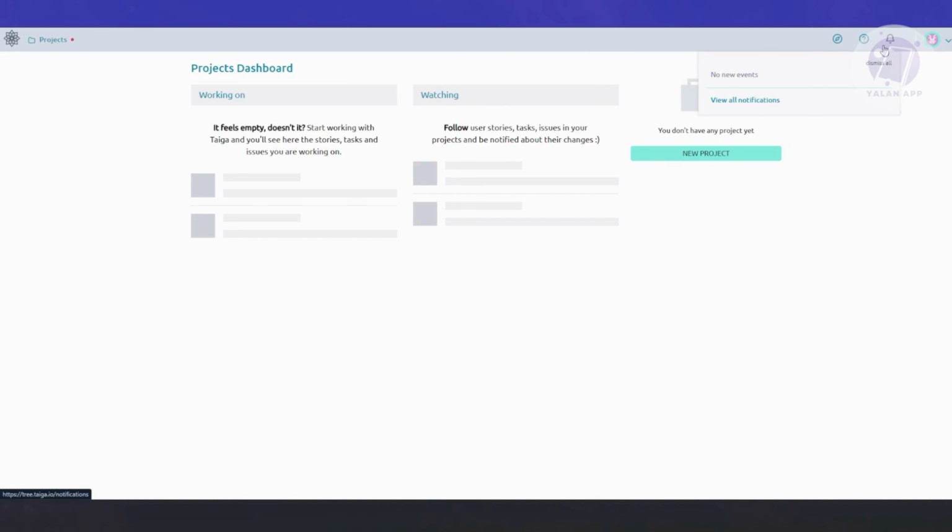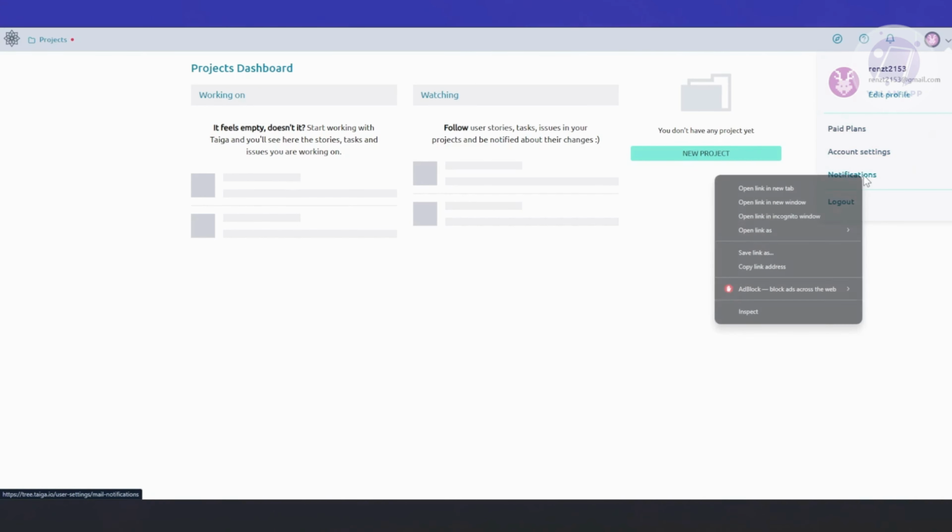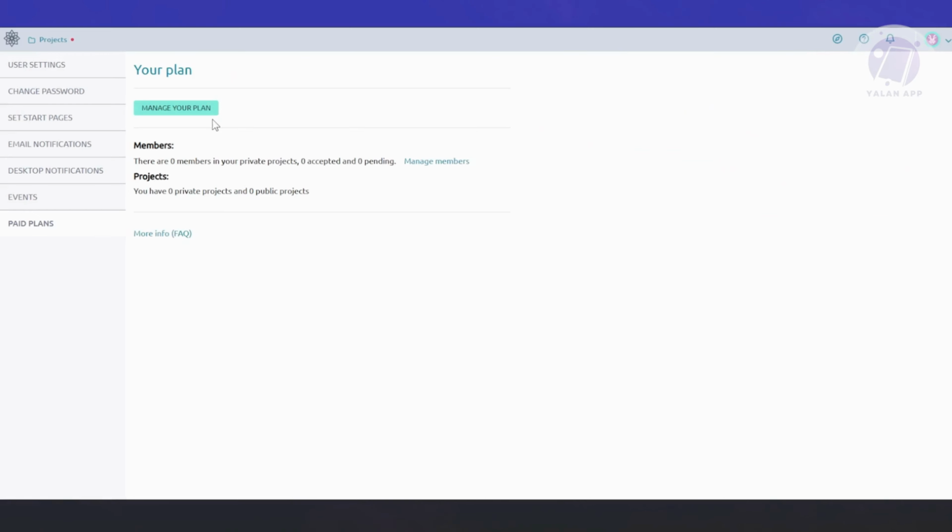I also have notifications here, just in case you want to view where you've been tagged or any updates on certain projects. And if you click on the top right, you should have the option to edit your profile and get the paid plans. You have your account settings as well if you want to update that, and if you want to view your notifications.